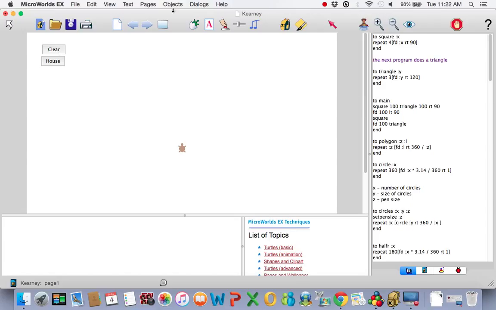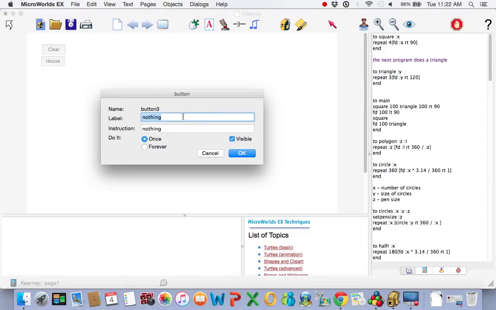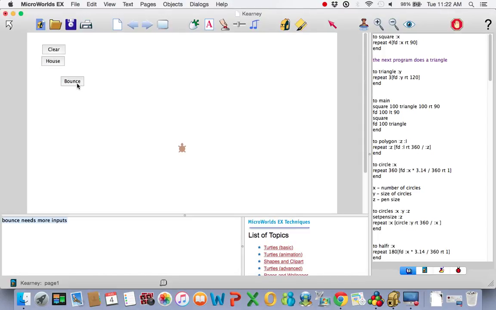You can make button after button after button. I mean, I don't know how many you can have. We'll make another one called bounce. Let's say I run the program bounce. But it says, oh, got an error message. Needs more inputs. Oh yeah, bounce needs a couple numbers.